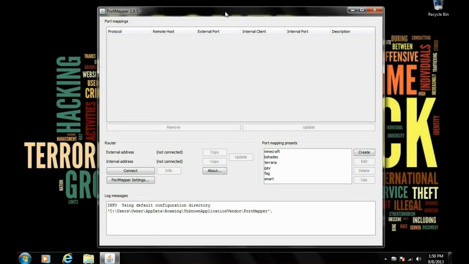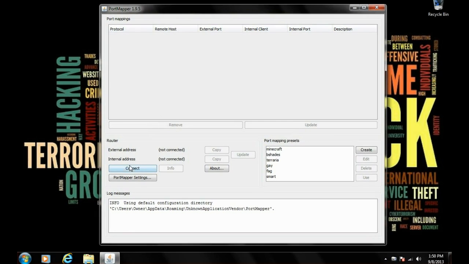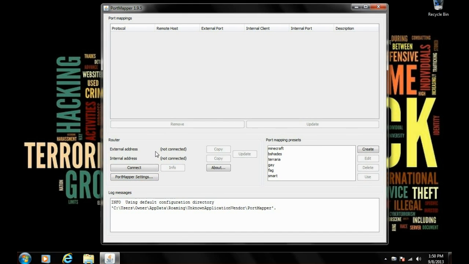This is a fairly good user interface, and we have our port mappings. You shouldn't see anything here yet. You have your port mapping presets. You should not have anything in here at all. But you should have this right here, a directory. So what you're going to do next, real simple, just click connect, and that's it.